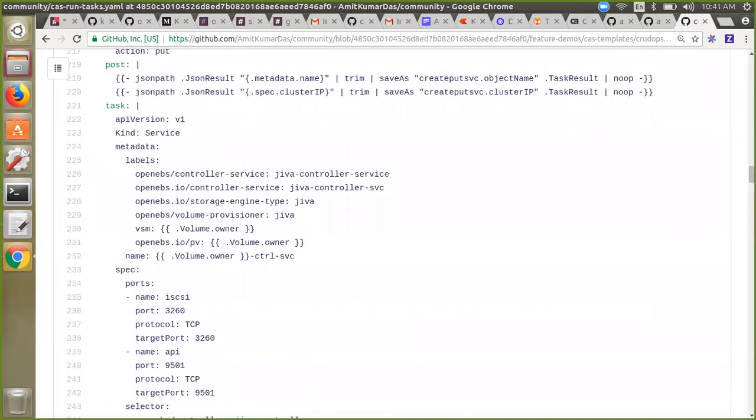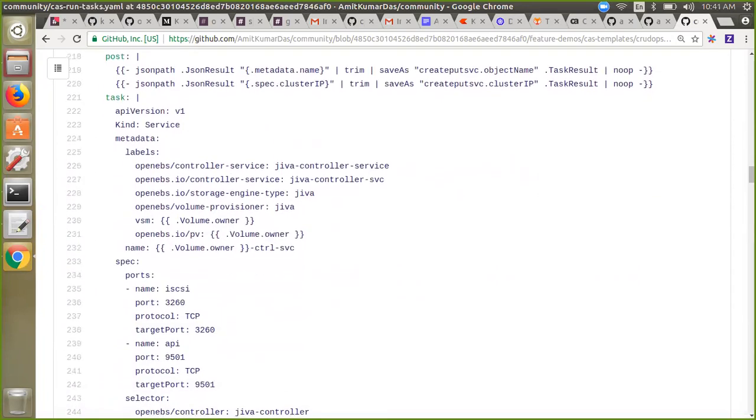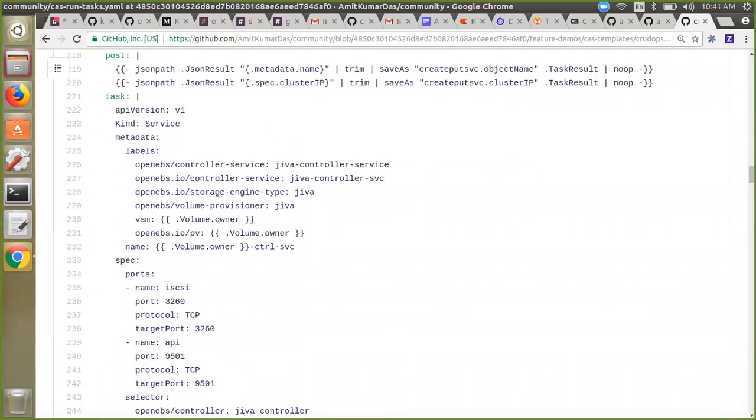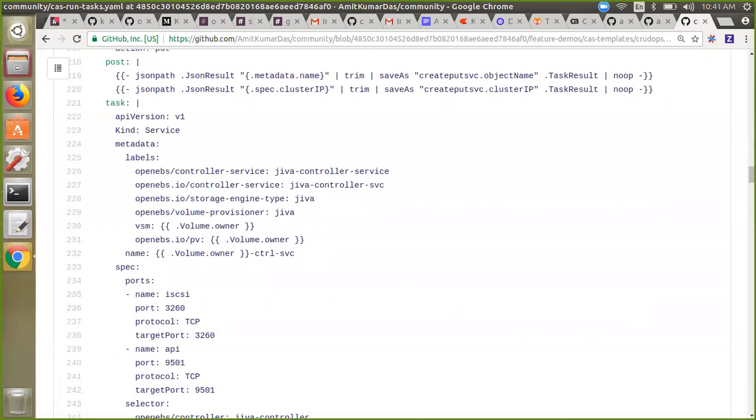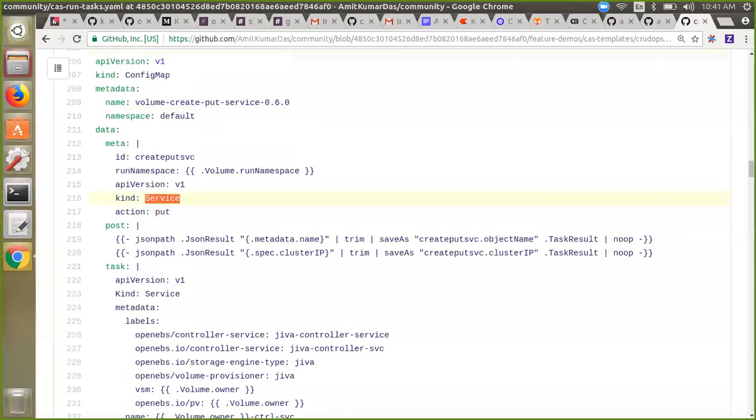So in the run task, there are three properties or elements. One is meta, one is post, and one is task. The task itself is a template, and the template can be any Kubernetes resource. In this example, it's a Kubernetes service resource. The meta part gives some definition about what needs to be done to the task. In this particular case, it needs to be put into the Kubernetes service, that means it needs to be applied to the Kubernetes cluster. And the task is of type service. There is some amount of redundancy here, but bear with me. And this is the namespace where this needs to be put.